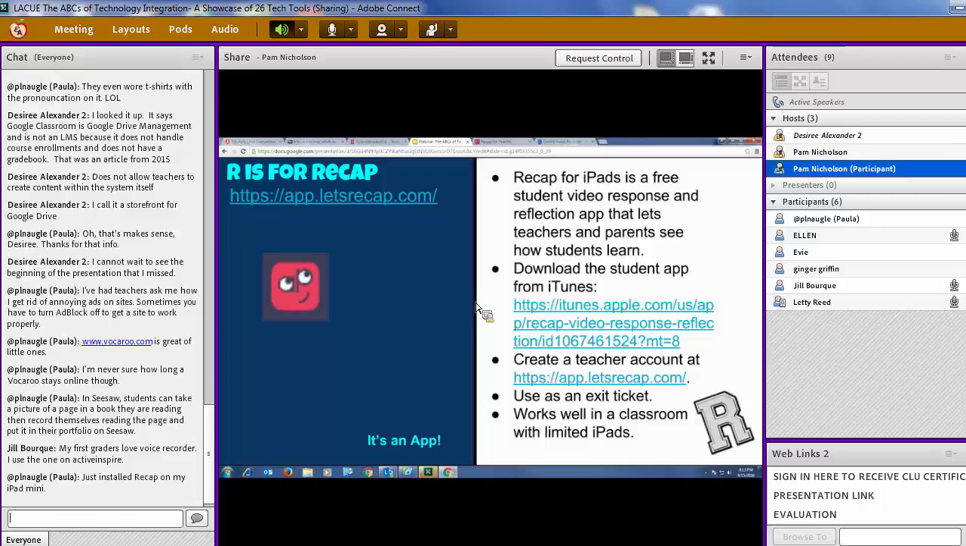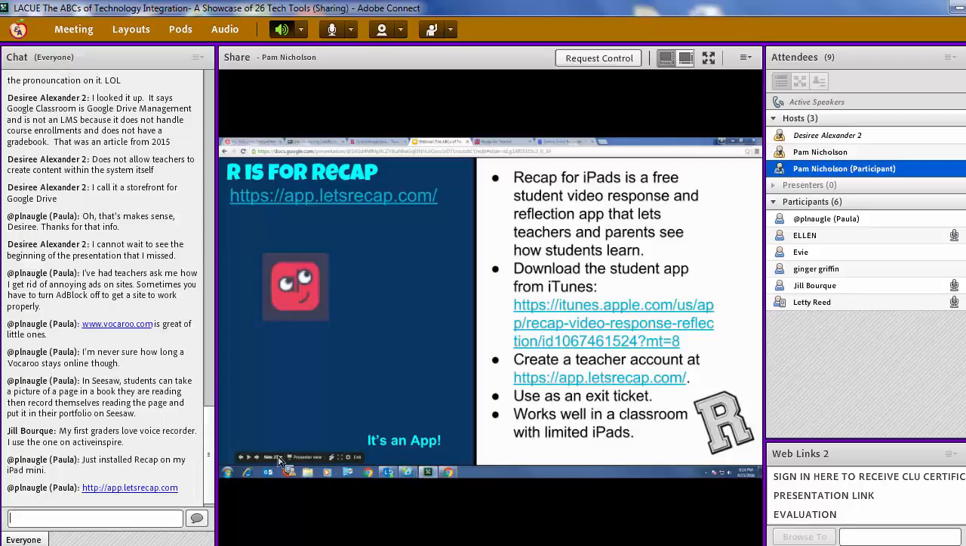So Paula, you said you just installed Recap on your iPad mini. So what you're going to want to do is also go ahead and go to Recap and make your teacher account so that then you can send out, you create the assignment on the main site at Recap, and then you send it to the iPad. Then you send the code there. Okay.